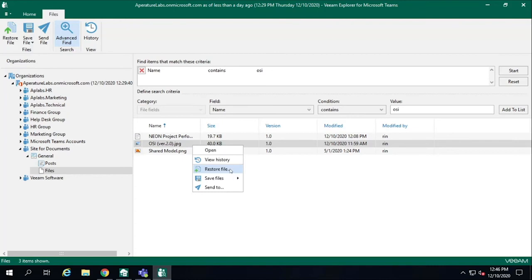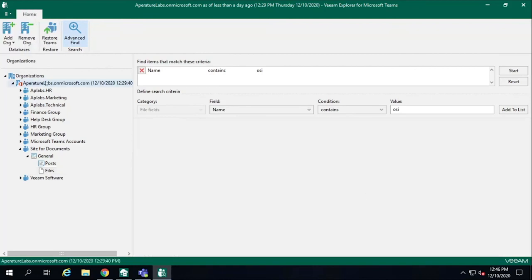If you do work with the help desk function, we have the ability to send an email directly from this console out to an end user containing that file as an attachment.